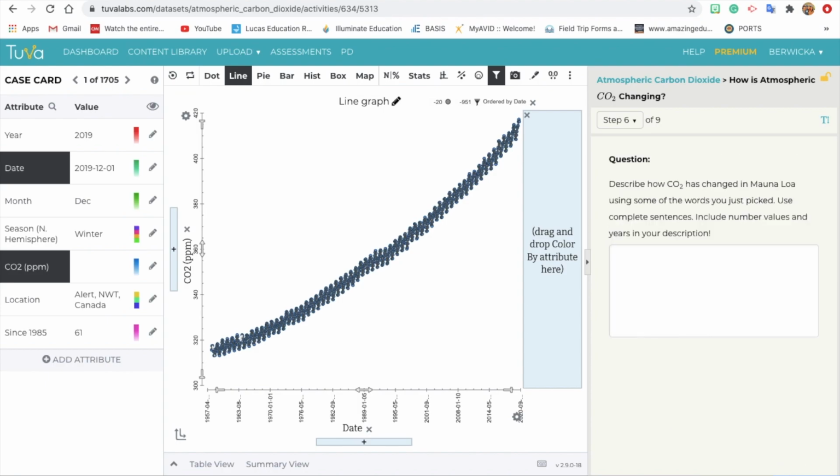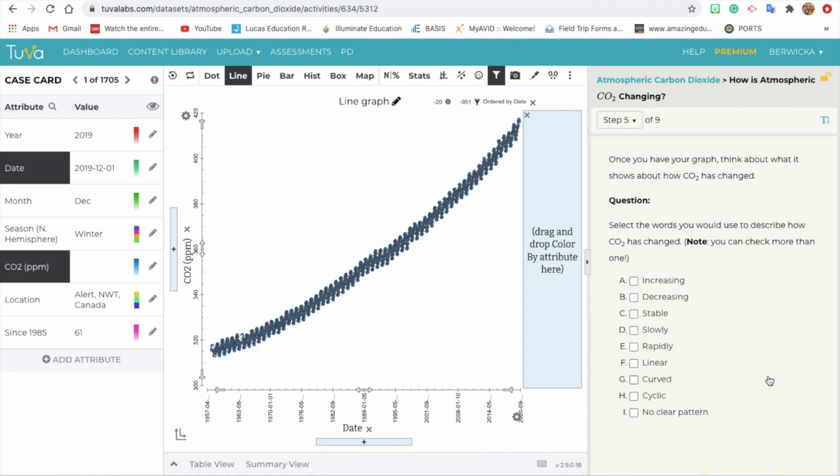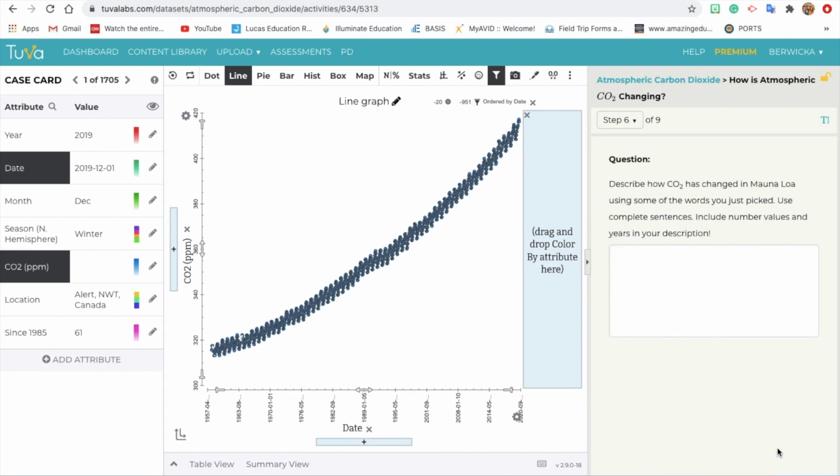There is a question here. It says, describe how carbon dioxide has changed in Mauna Loa using some of the words you just picked. Use complete sentences. Include number values and years in your description. So again, you can use the next and previous buttons if you forgot what words you just picked, so that you can include them in your answer. And then again, you can type your answer here, and then hit next.